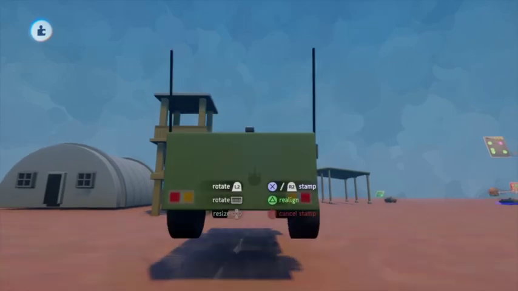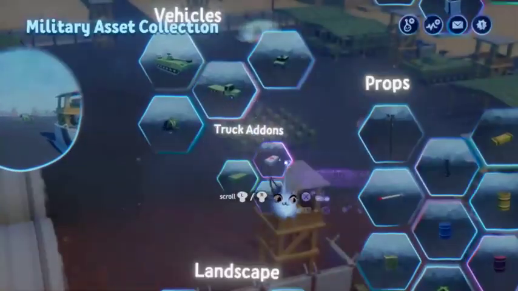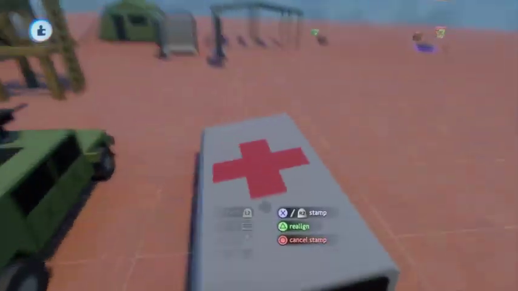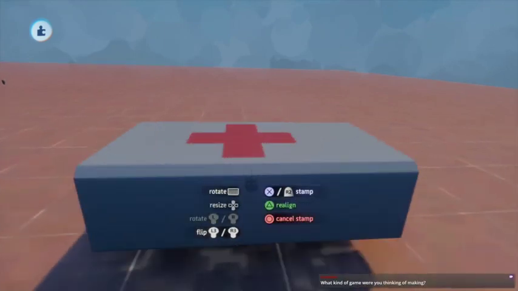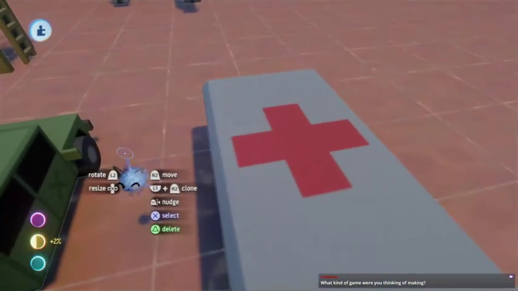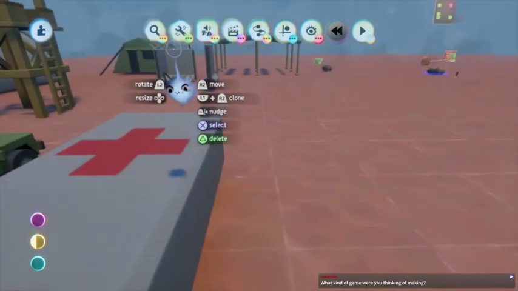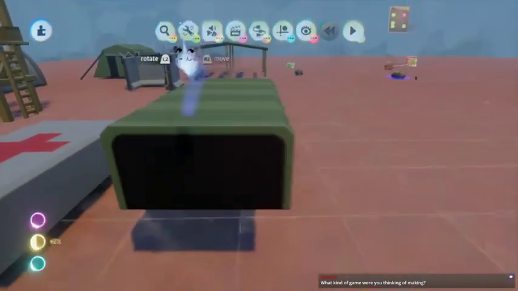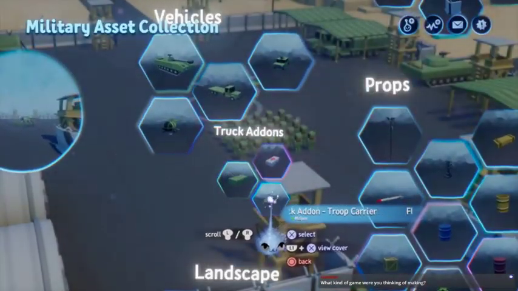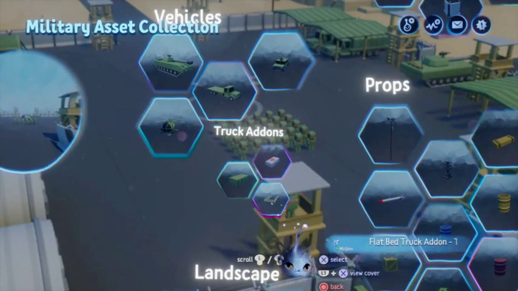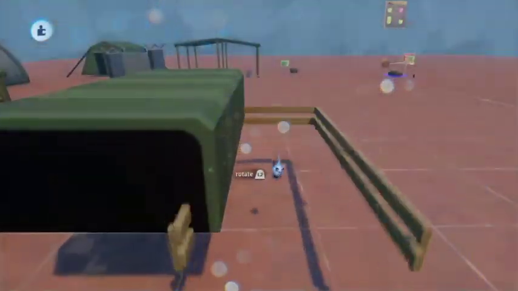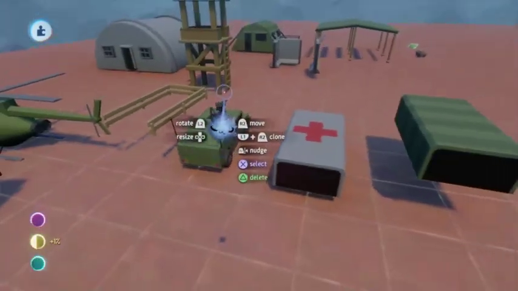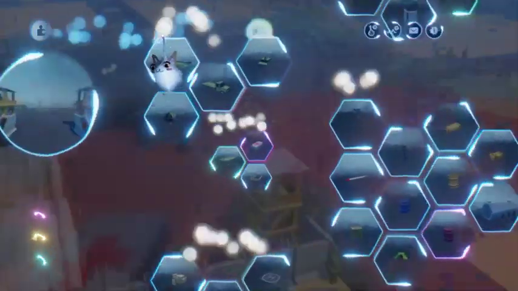RTS. Technically, this isn't allowed. This breaks the Red Cross rules. What kind of game were you thinking of making? Oh, it's just a simple RTS that I'm going to be putting together with this. This isn't really a project I planned on continuing, but everyone asked for it on Twitter, so I'm like, okay, why not? I guess I can. So here we are.